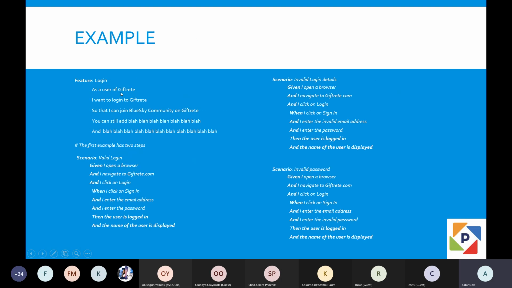We have this example here as well. The feature is logging in. We have the descriptive text here to say that as a user of GiftTrade, I want to log into GiftTrade so that I can join the Blue Sky community on GiftTrade.